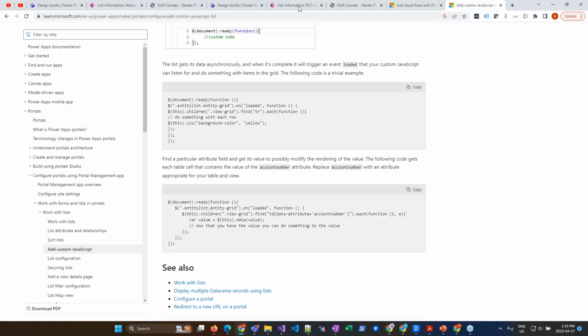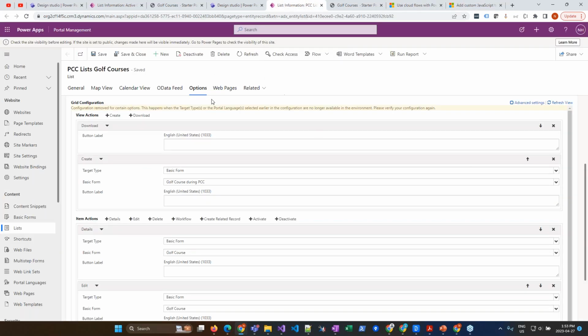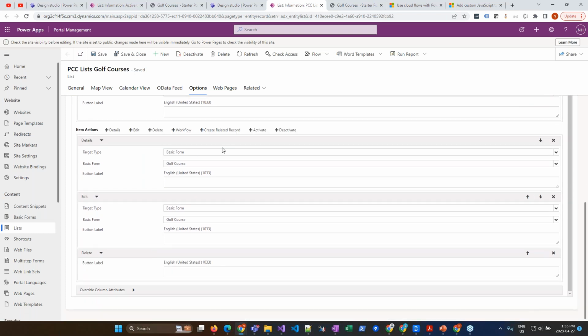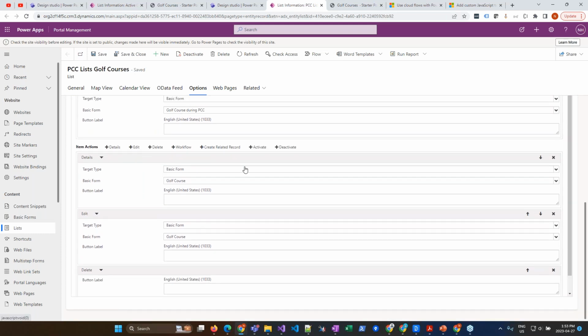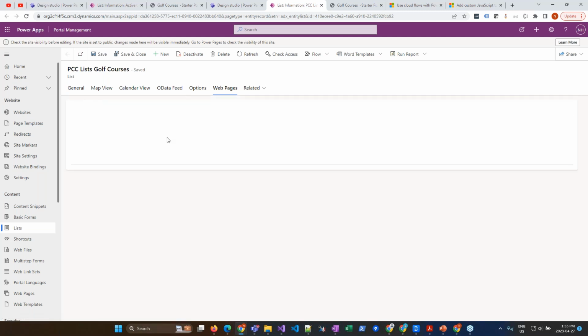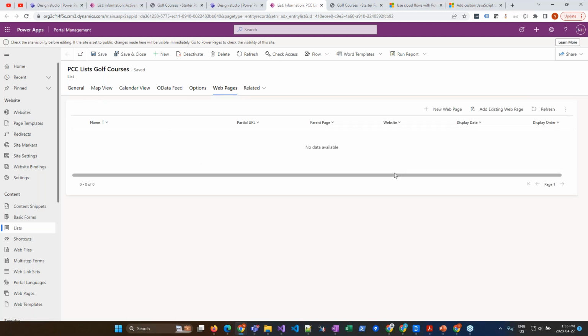Okay, I'm just going to quickly finish here on lists and then cover again the multi-step form that I didn't get a chance to last time. So again, the ability to create workflows, create related records, and the ability to activate or deactivate. And then this is just web pages. This is the web pages that it's related to.